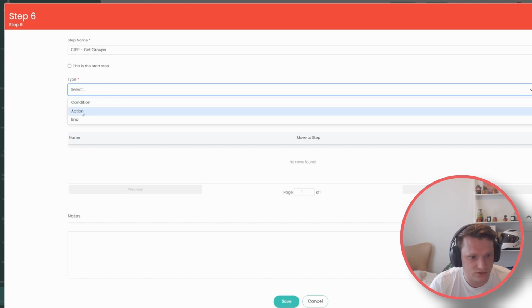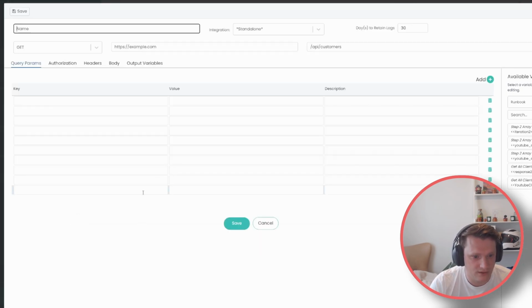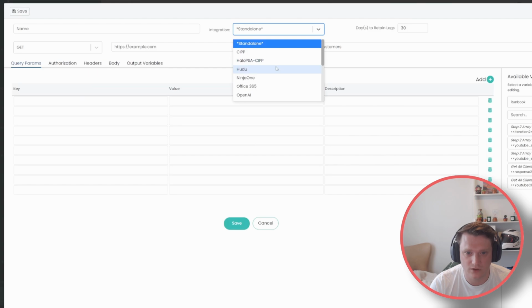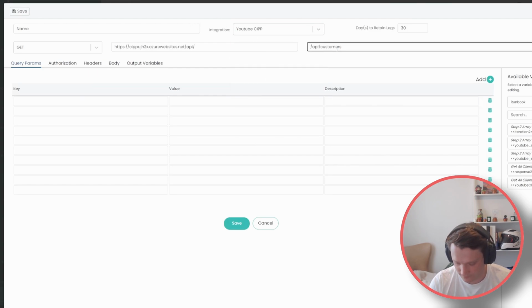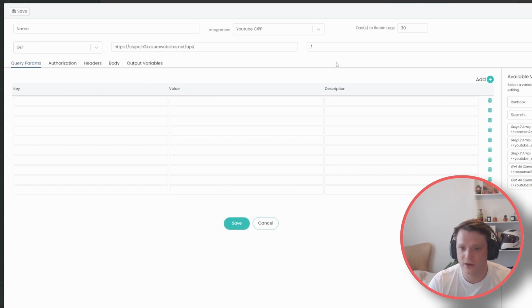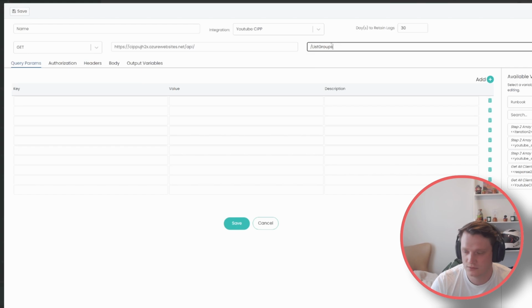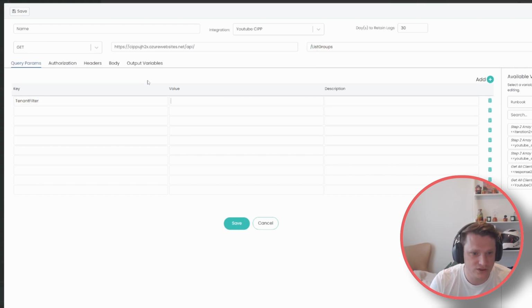To do that, we need to create an action, and then we're going to create a new method, and then we're going to find our CIPP integration that we created earlier. To do this, we're going to hit the endpoint in CIPP called list groups. In CIPP, we can add a tenant filter to specify which tenant it is that we want to get groups from.